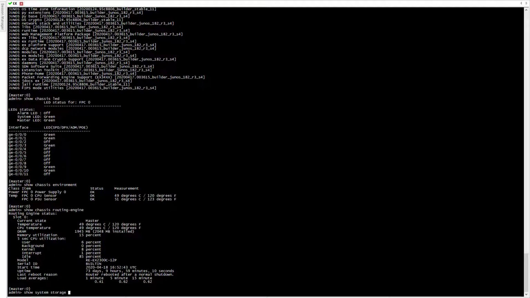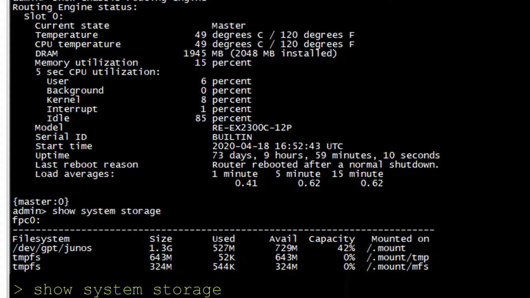Finally, the other important component to take care of is the storage allocation. With a show system storage, you will have a better idea of what's going on under the hood. The output might be different from one device to another one. However, you will always have some ratio regarding the usage of each partition. And again, we are in good shape. We are not even close to the limit.